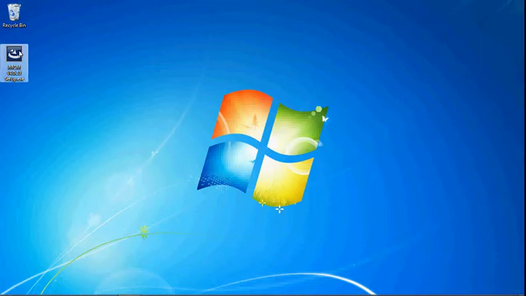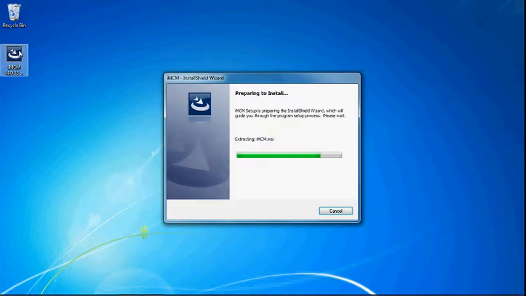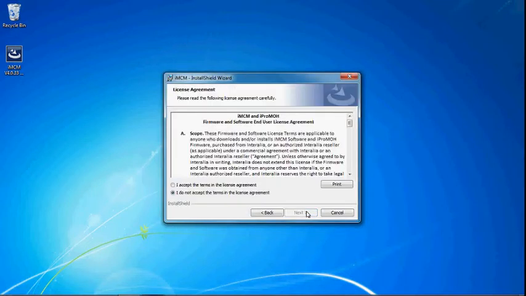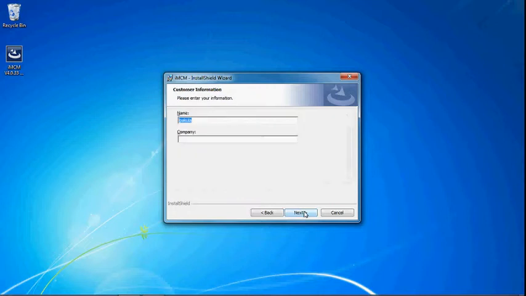So the first step is to download the executable file from Interalia. This application can be purchased through any major telecom reseller. Once you have the installation file, you simply double click it and you'll see the installation wizard will open up. It's asking if you want to continue with the installation. It's important you read the software and firmware license agreement. If you agree, click next.